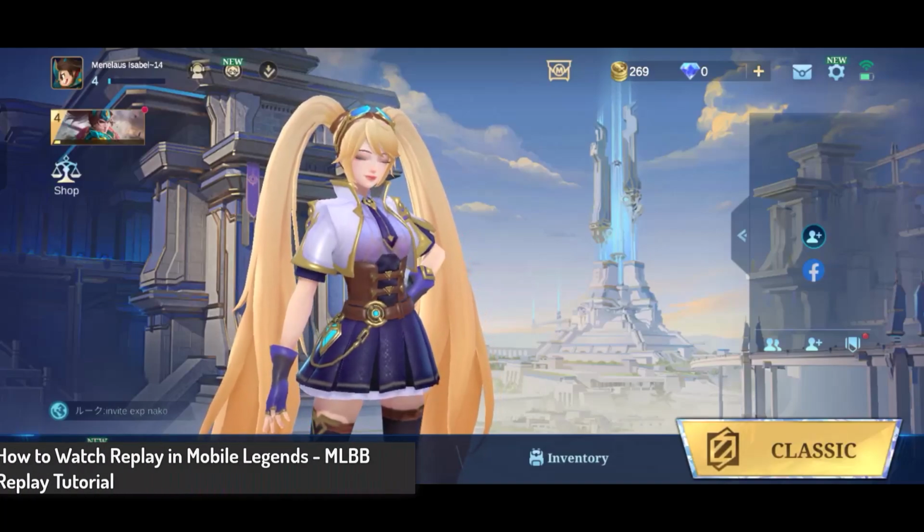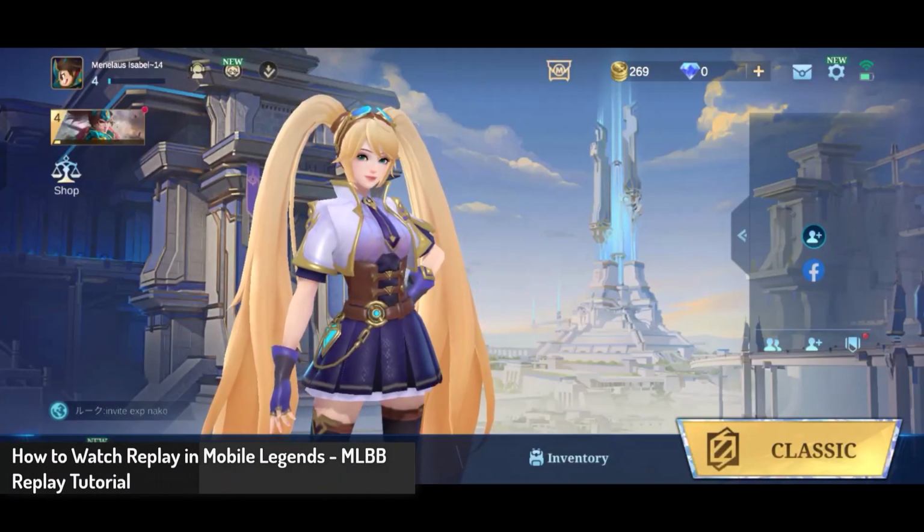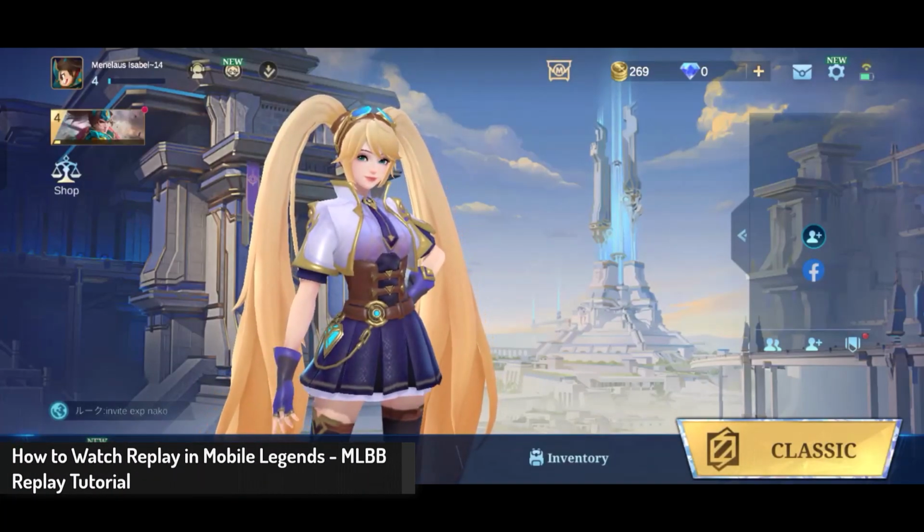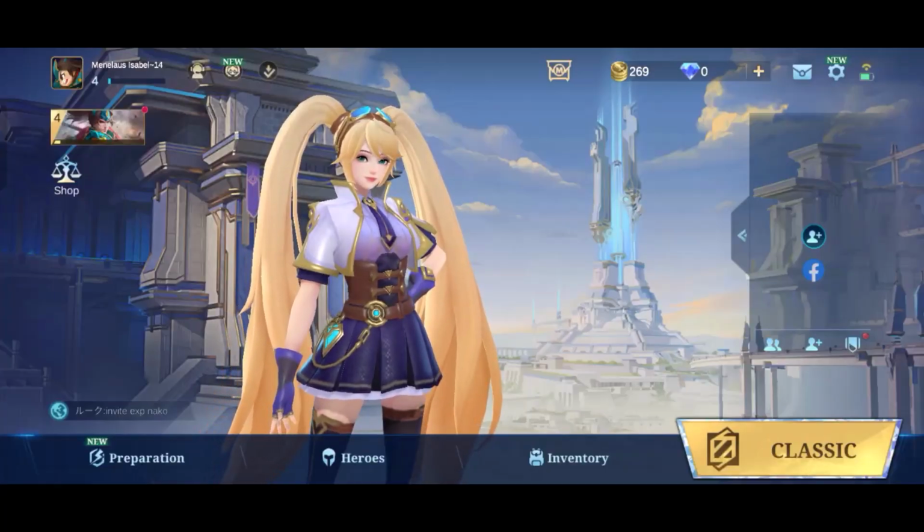How to watch replay in Mobile Legends. In order to watch replays in Mobile Legends, it is very simple to do so.